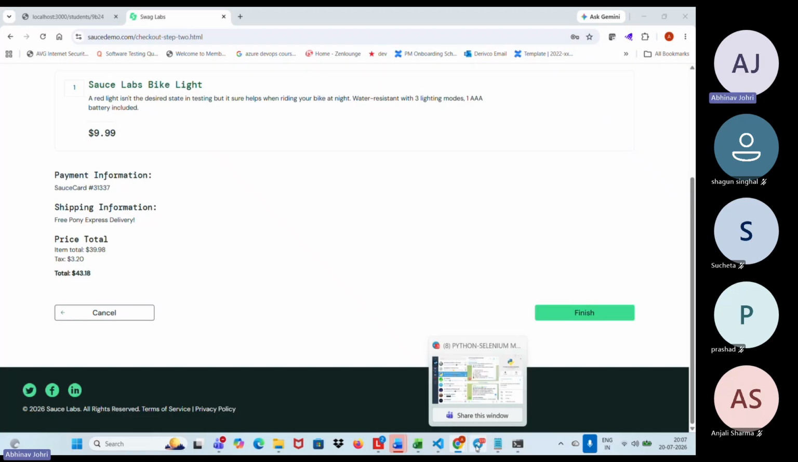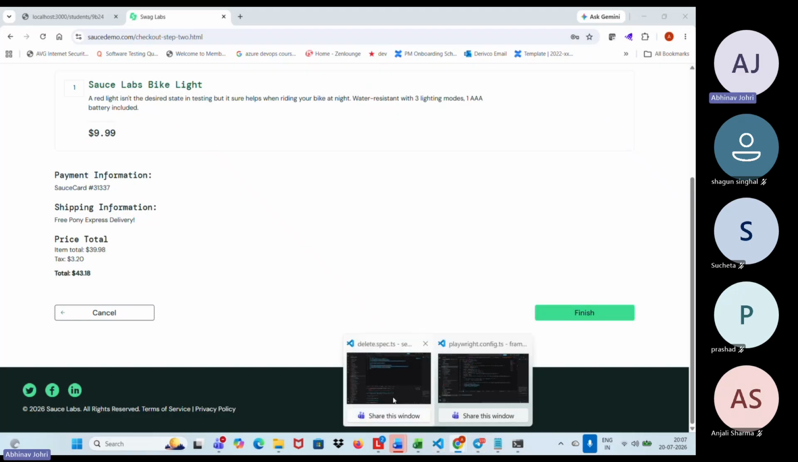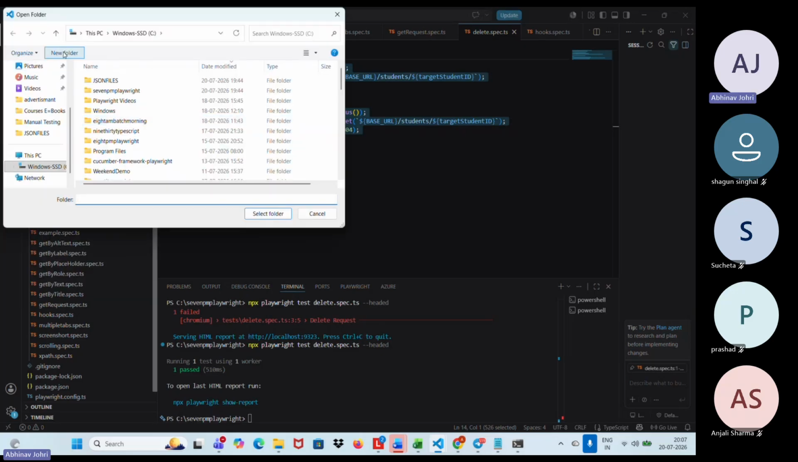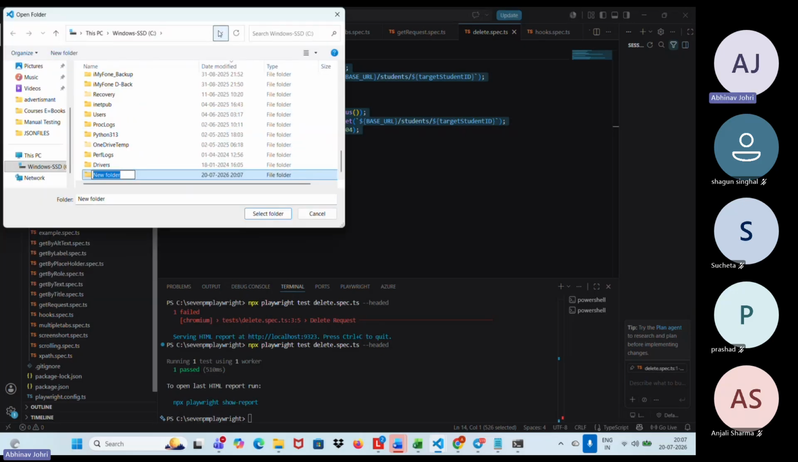Okay, now over here, I create a new folder. All of you please create a new folder. You have to be in the same phase I am doing. I am calling it 8 PM framework. Selecting this folder.